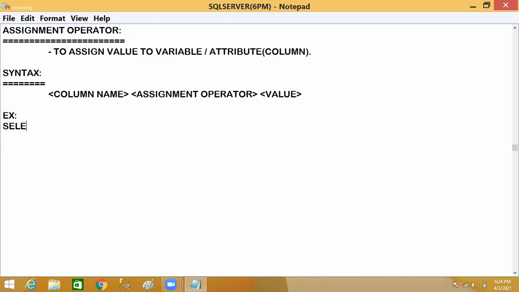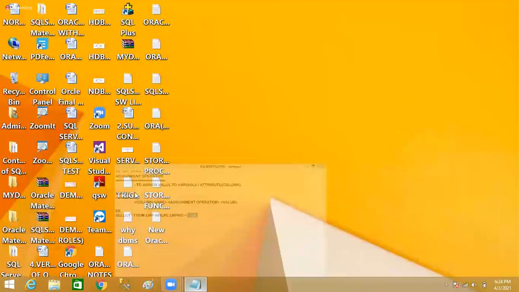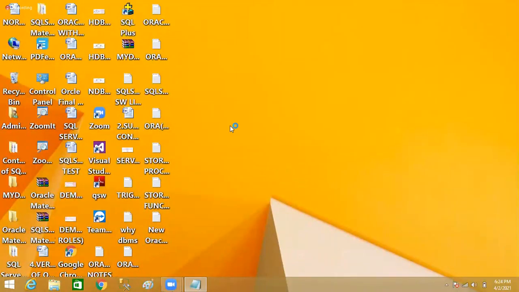For example, if you want to write like this: select star from EMP where EMP number is equal to 7788. Now in this you can see this is my attribute column, the equal assignment operator, and my comparison value 7788. This kind of operation you can write in your queries.